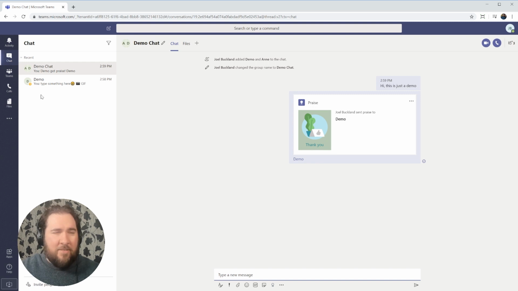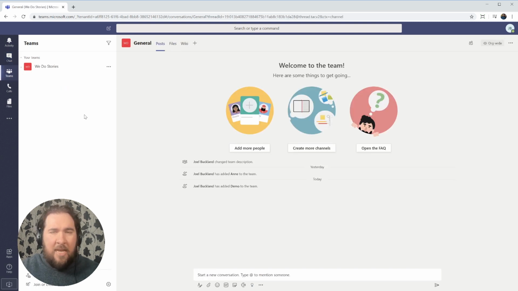The next section of Microsoft Teams we're going to look at today is the Teams function. This is where most of the organization in your company will happen. And under the title Teams, you'll have a list of all the teams that you're involved with. At the bottom of that list, again, there's the invite people button or join or create a team.